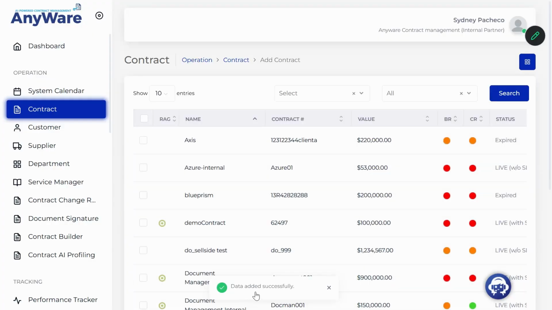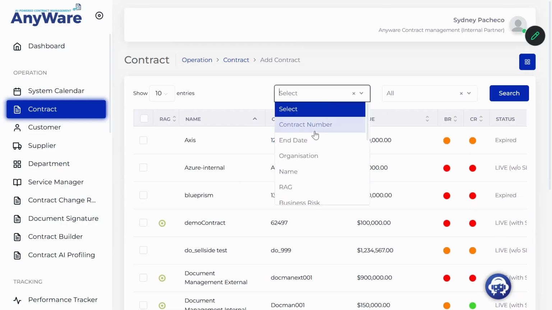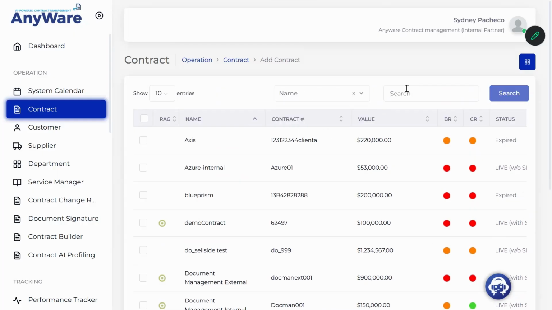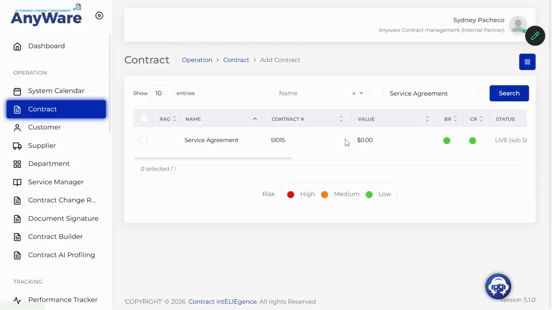And you'll get the data added successfully message. You can search for it by the name, service agreement, and then just press search. And as you can see, the contract that we created is now live and in our contract list. So that's the first way.